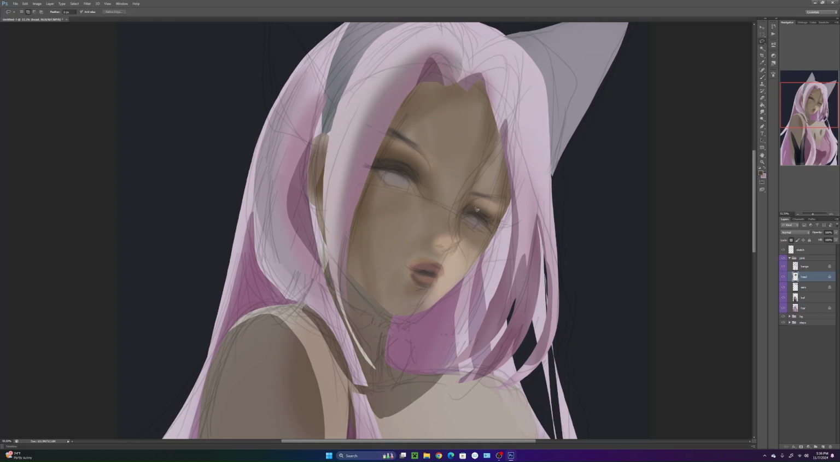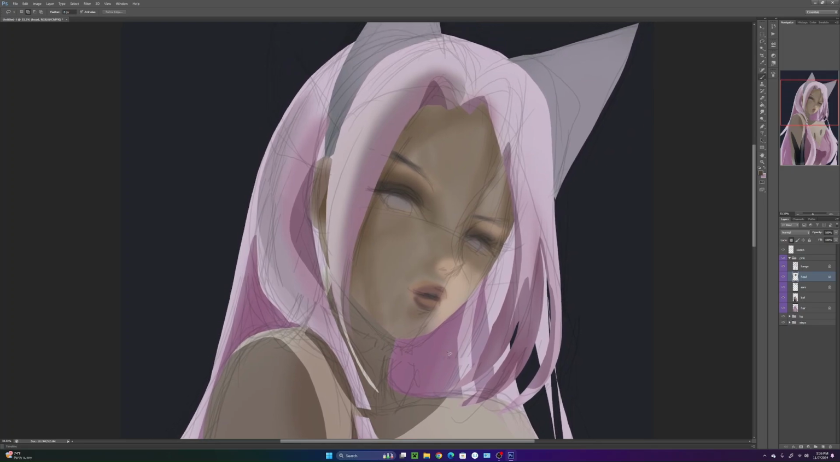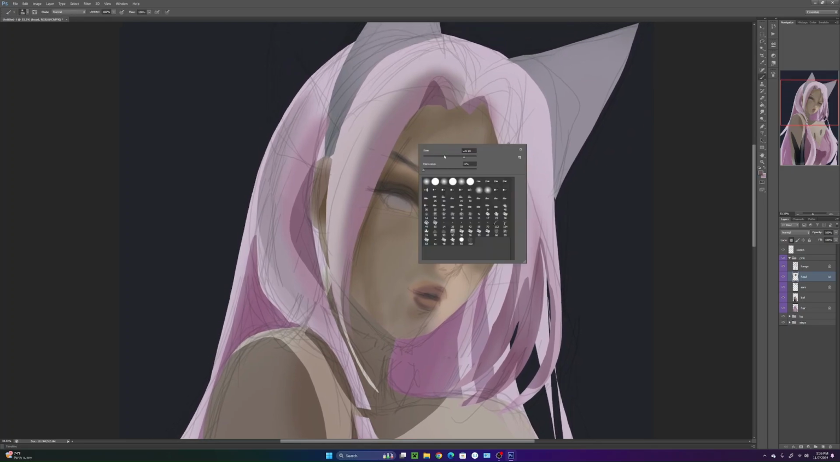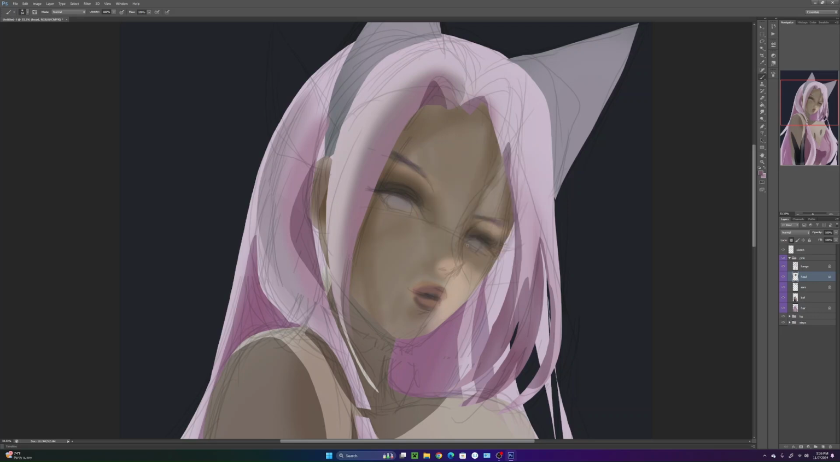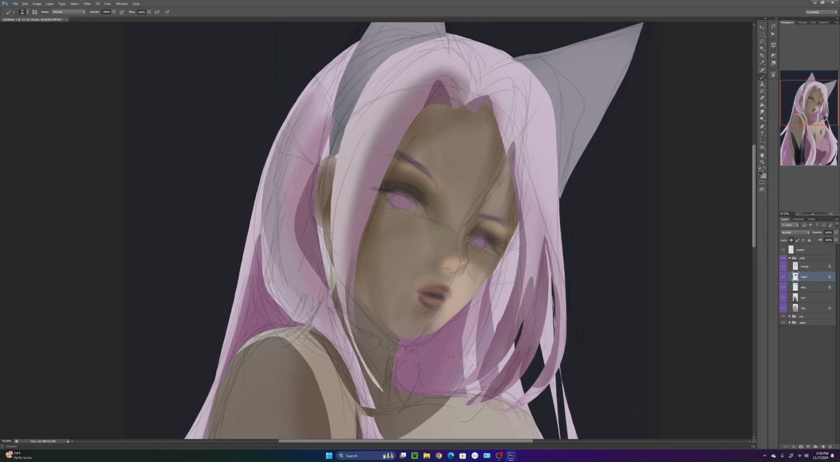I think I'm going to now wait. Let's add a little bit more detail to her, and typically she has blue eyes, but I'm giving her pink. I'm giving her pink today. She's getting a full pink look. Okay.